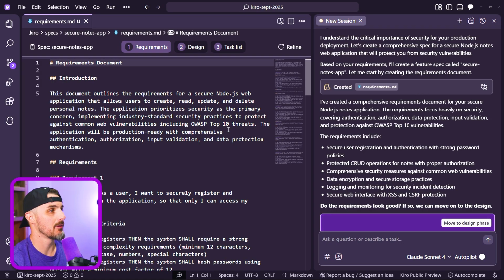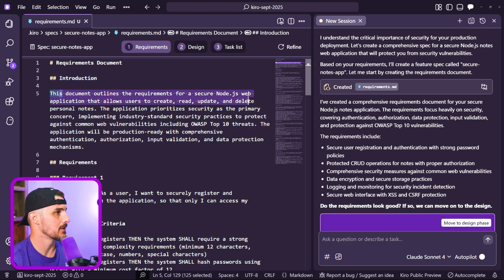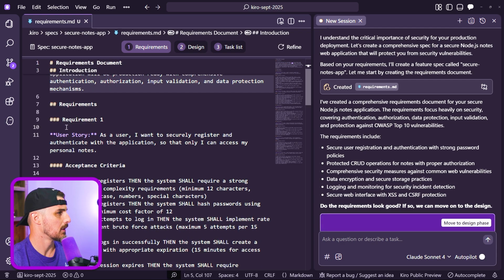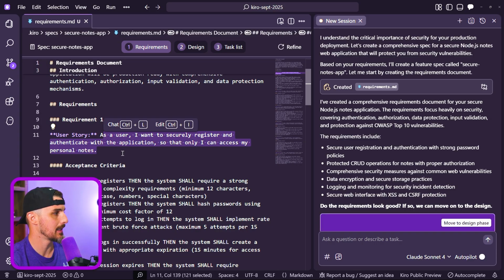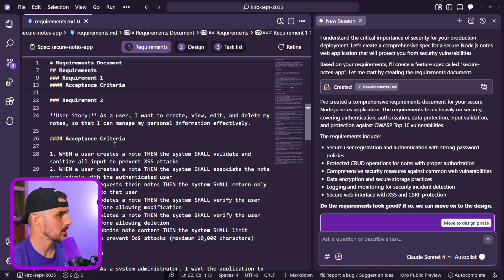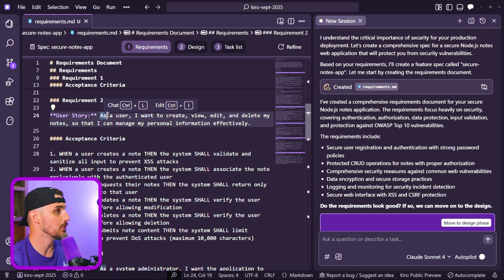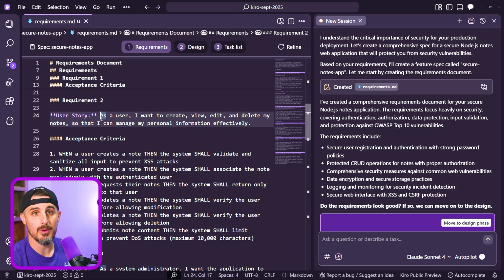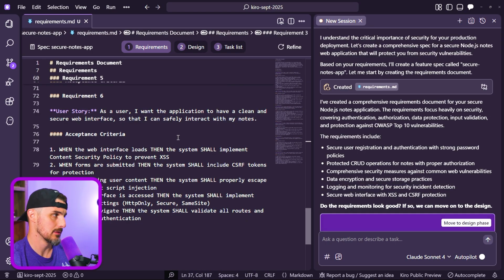The first thing we see generated from going this route with the spec-driven development is it creates a requirements.md file for us. And in there we see this document outlines the requirements for the secure Node.js application. Requirement one, user story. I want to securely register and authenticate with the application so that only I can access my personal notes. Awesome. Some acceptance criteria. This is great to see. Second requirement is a user. Okay, so it's going based on user story approach. This is a very common practice in software engineering. We have user stories, the expectations of what a user can and cannot do, and what the expected results are for that. So this is great to see. Skim through those. Sounds fantastic.